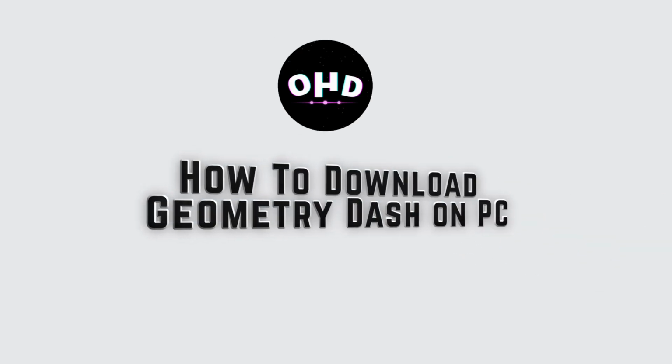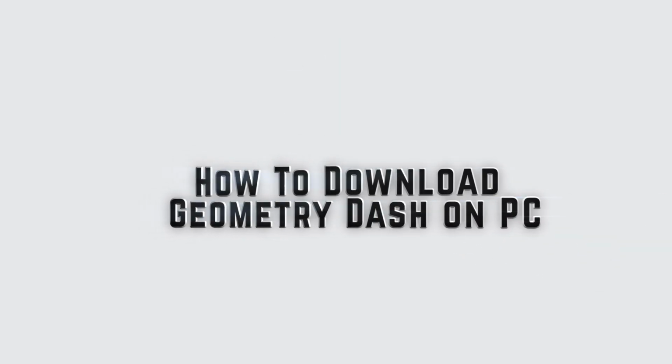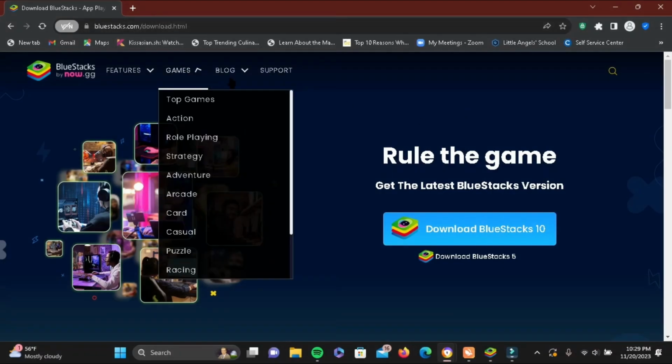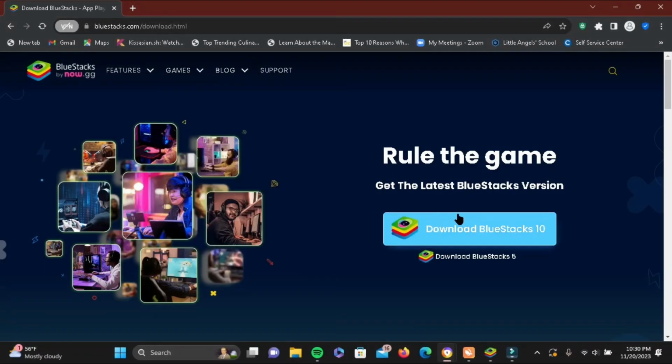How to download Geometry Dash on PC. For this, you'll be needing an external application called BlueStack, which is easily available for your PC in your Windows version. You just have to search for bluestack.com and you will find two versions right here, BlueStack 10 and 5.